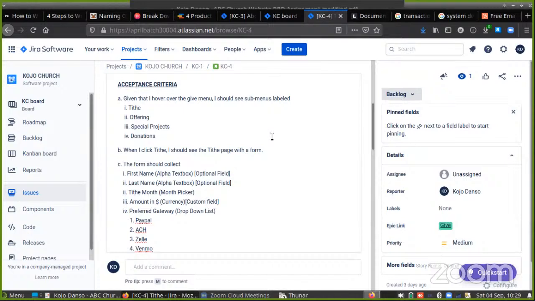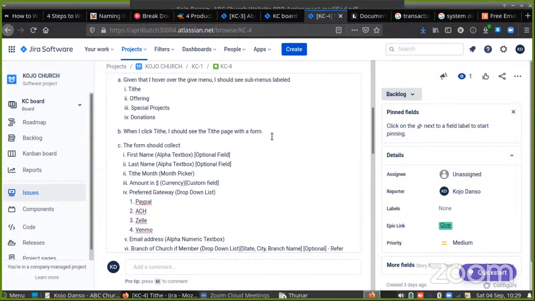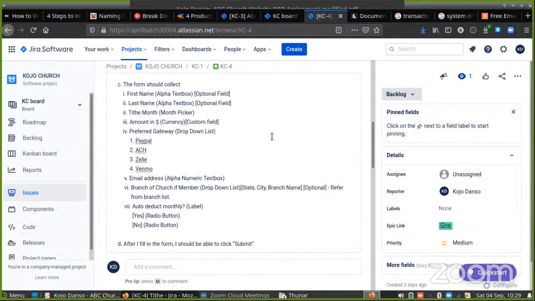The month, which is a calendar picker, so that you can select on the calendar itself what particular month you're dealing with, and the year. And then an amount in dollars. And then the preferred gateway drop-down list, which is PayPal, ACH bank transfer, Zelle, and Venmo.